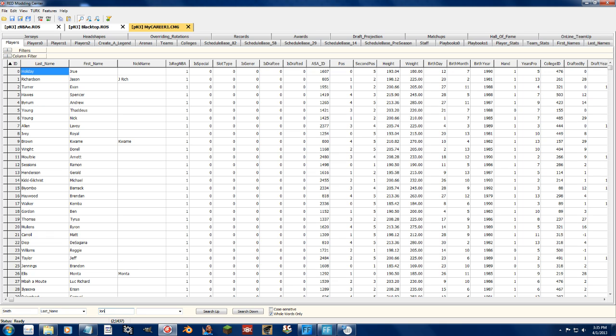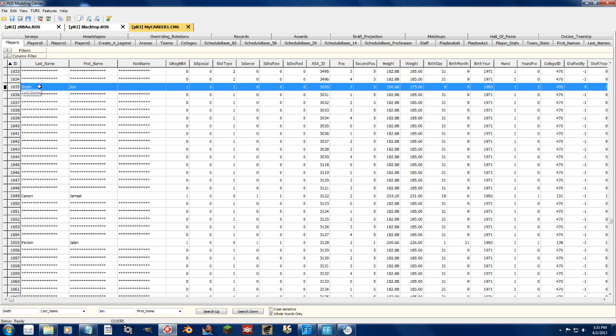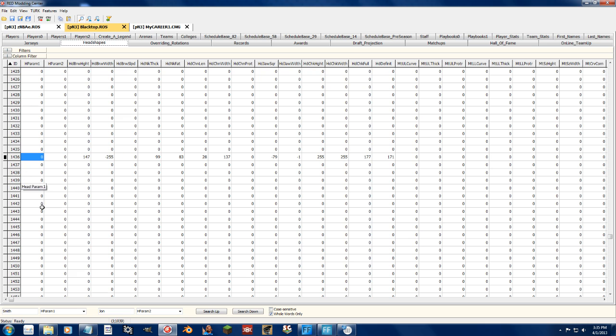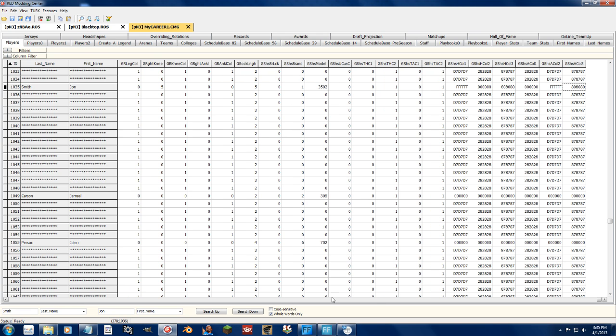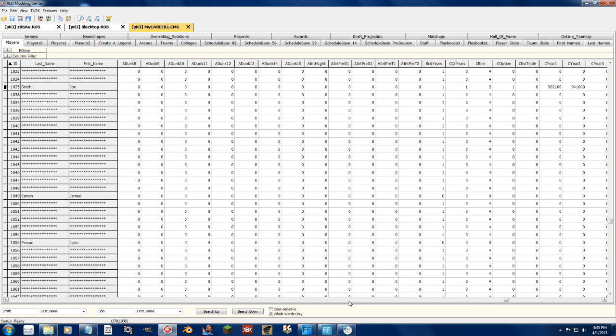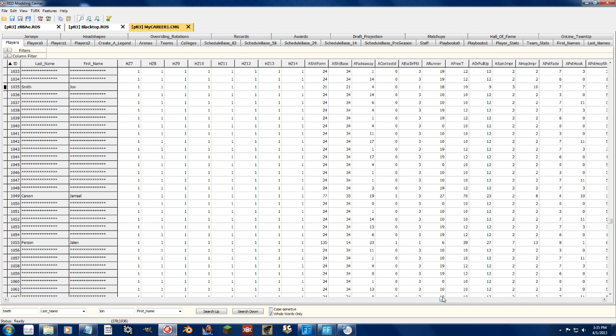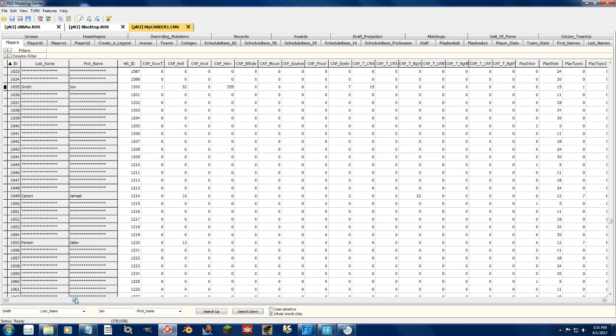So let's go ahead and find me in this, search down, there I am, control click to copy it out, go to my blacktop roster and paste me in right there. And then my career, I am using a head shape ID. Ooh, I went all the way over. Head shape ID of 1200.